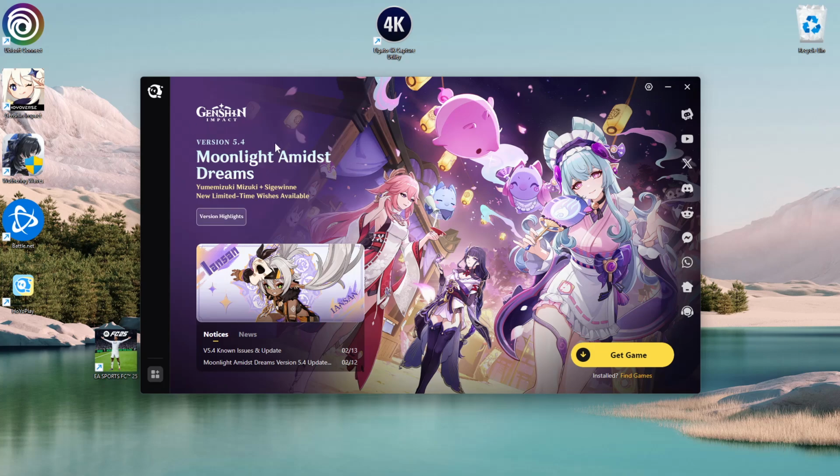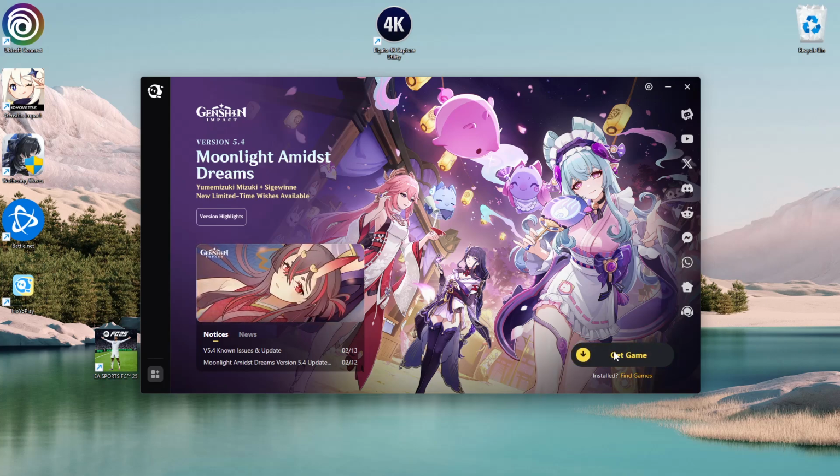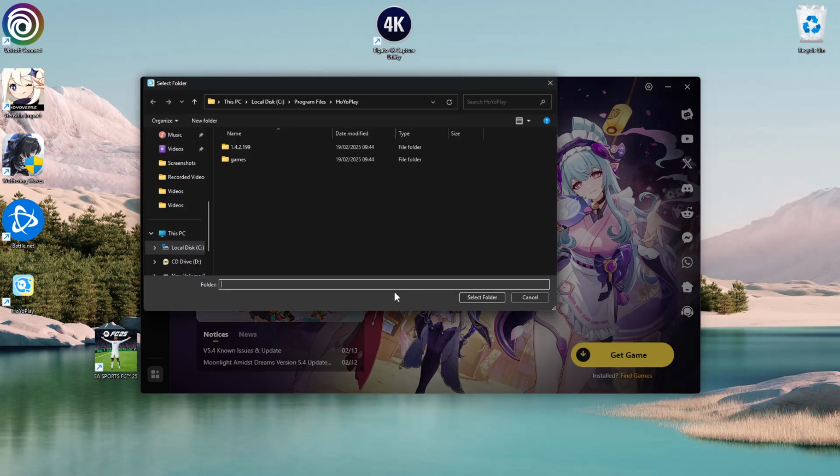Now from here, you should see this page whereby it says Genshin, and then you should see the get game. So all you have to do is click on get game, and then you'll be prompted to choose the installation path. So this is the default one. So if you'd like to change, all you have to do is click on change, find any other location you'd like to save that particular file or particular game, and then click on select folder.